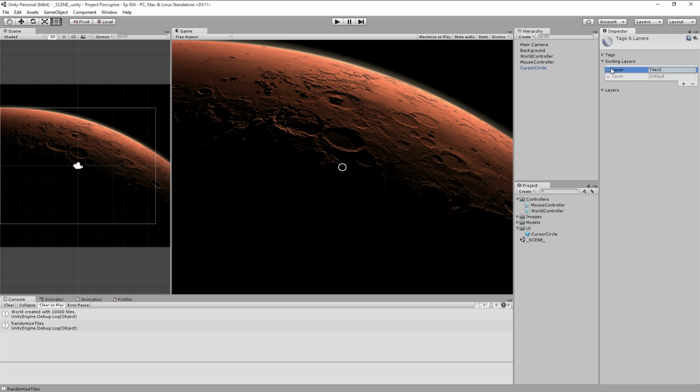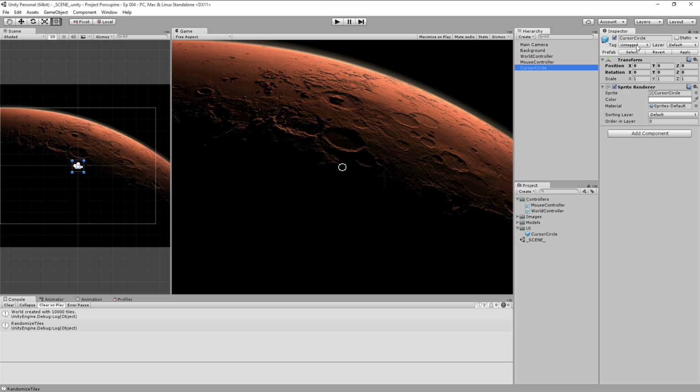And we're going to have it like this. And we can reorder these. I can say this tile UI should always be behind the default, but no, I want to have it lower down in the list. We'll actually put it, I believe, in front. I might be wrong. We're going to find out in just a second. So on our cursor circle, I'm going to want to set its sorting layer to tile UI.